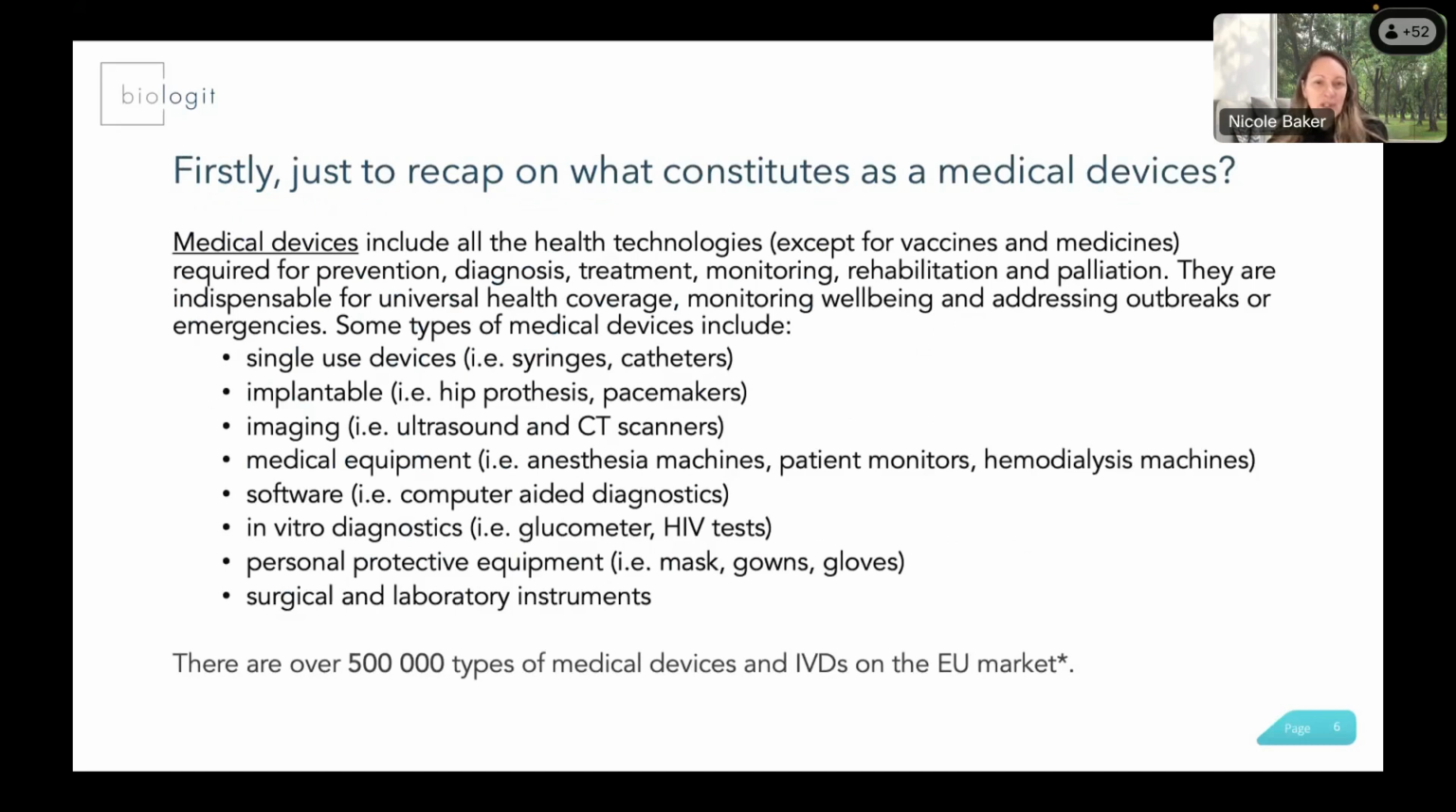Let's recap what constitutes a medical device. I think everybody on this call probably knows this very well, though depending on the audience, they might not be so familiar. Medical devices include all of the health technologies, except for vaccines and medicines, and they are required for prevention, diagnosis, treatment, monitoring, rehabilitation, palliation, and they are indispensable for universal health coverage, monitoring well-being, and addressing outbreaks or emergencies.